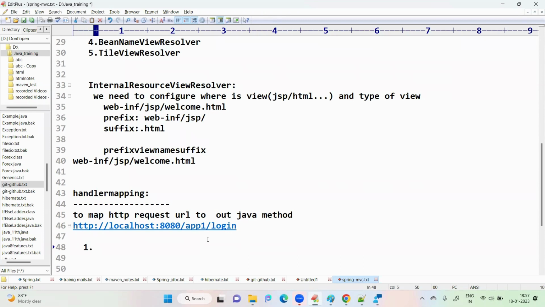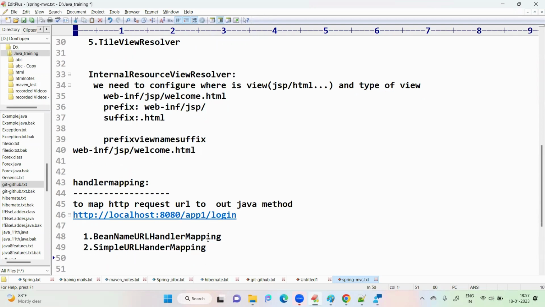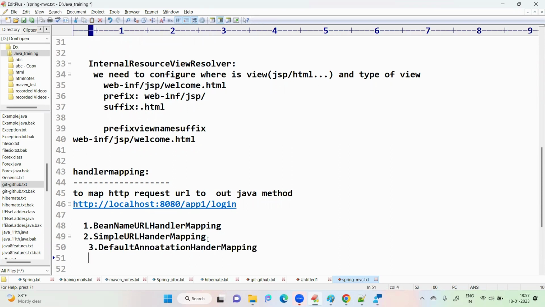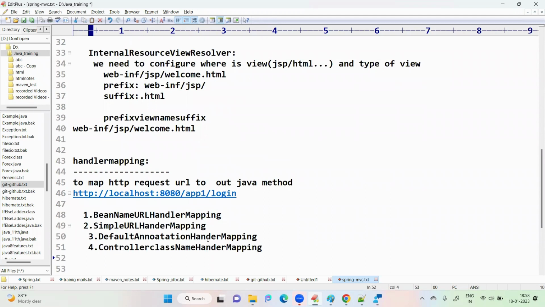Some more information: we have multiple types of handler mapping: bean name URL handler mapping, simple URL handler mapping, default annotation handler mapping, and controller class name handler mapping. These are the four types of handler mapping.